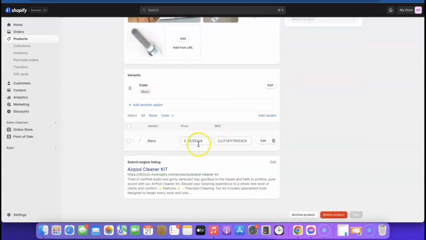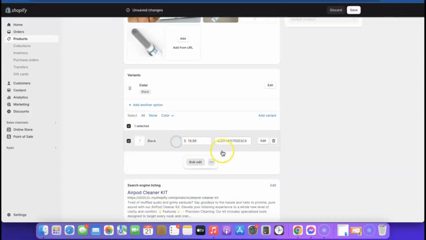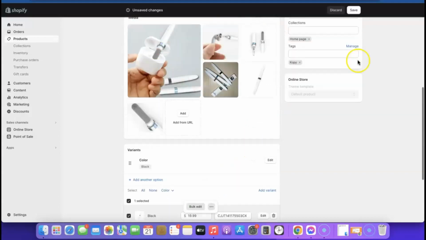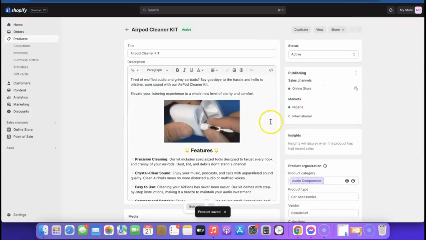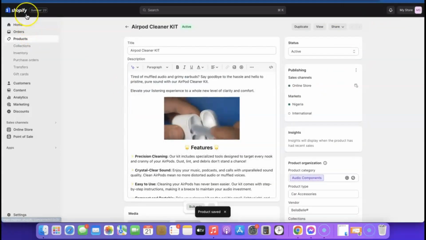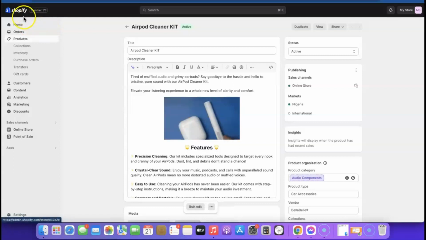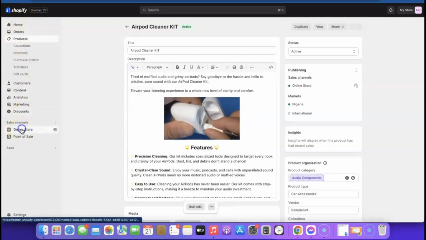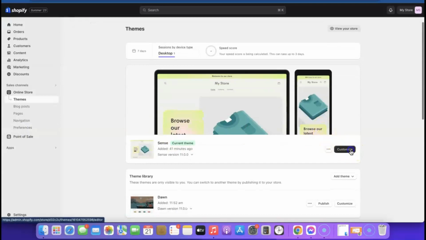So here I'm going to come over here, then I'm going to change the price to $19.99. So this is $19.99. Then after that, I'm going to click on save here. All right, so the next thing we want to do now is to start designing the store. So what you want to do is you want to come over to online store here. All right, so you want to click on customize.